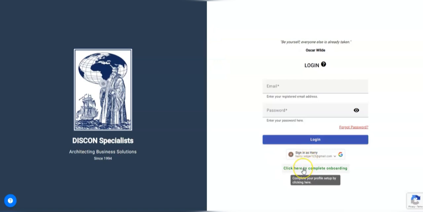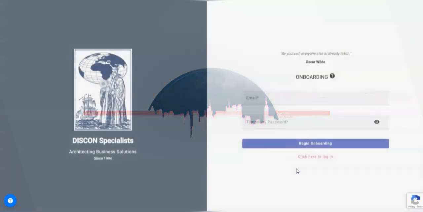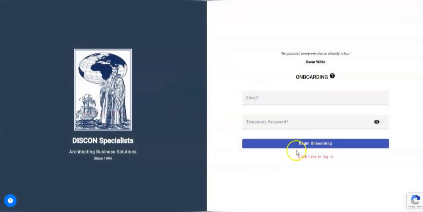So now I'll be taking you through the onboarding section. What the onboarding section is, once an employee has been hired by a company, they then need to onboard onto the system, which is basically filling in all your personal details. So on the login screen, you'll click onboarding and you'll be loaded to the onboarding screen.